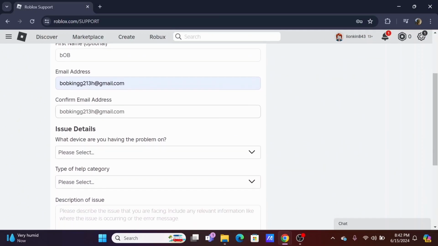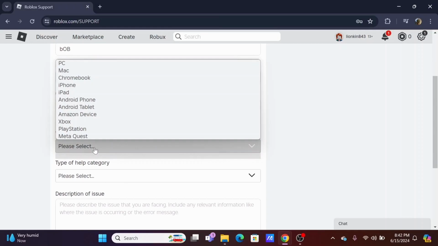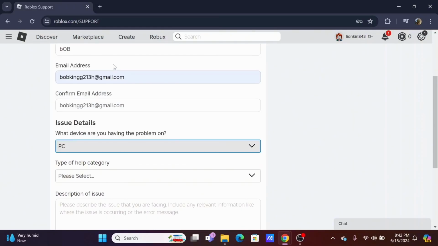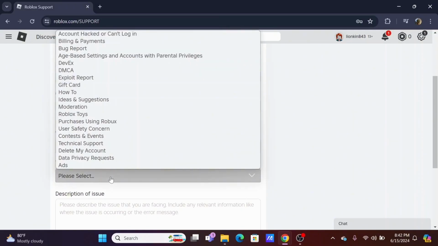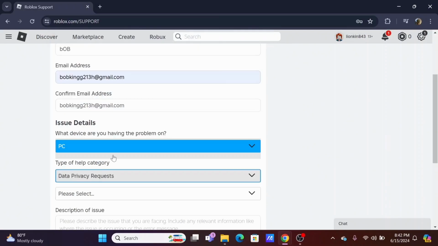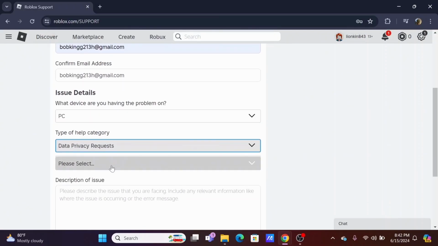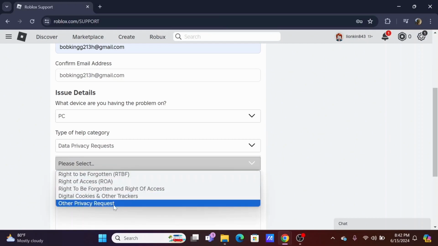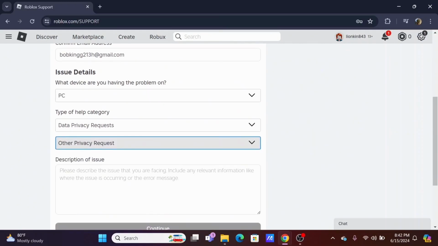Then in the issue details, select on the Please Select option and select the device you are facing an issue. In the Help category, select on Data Privacy Request. Again, select on Other Privacy Request.